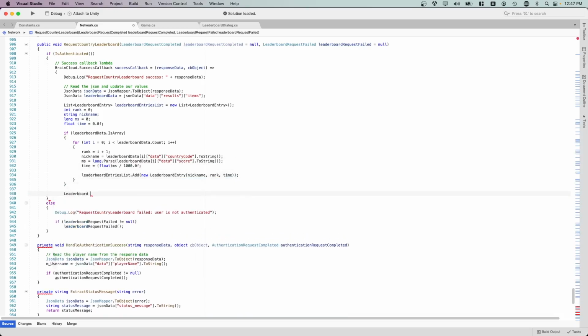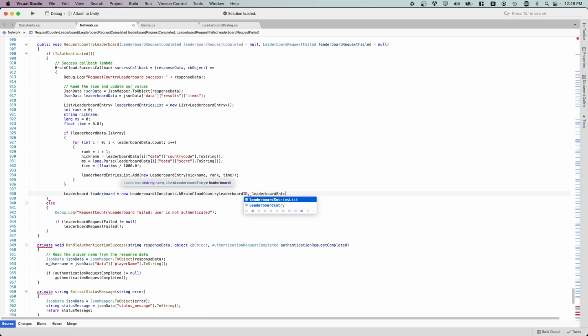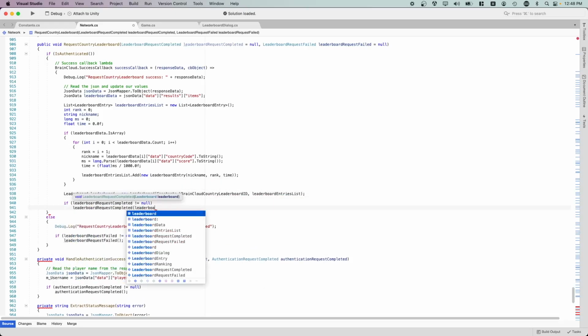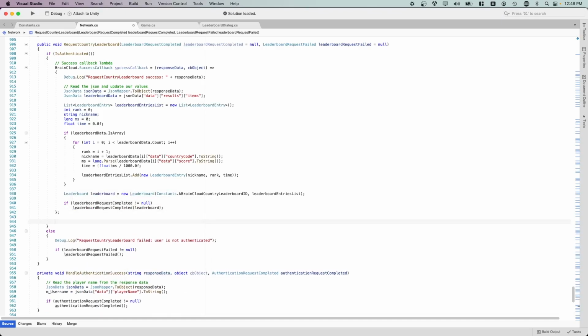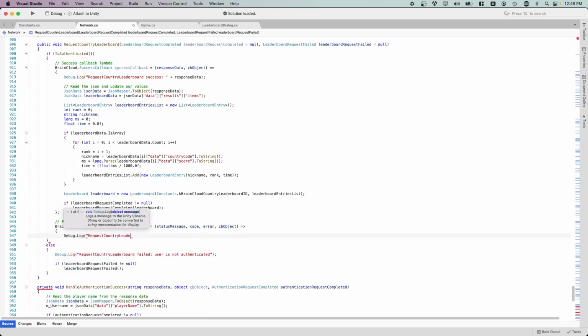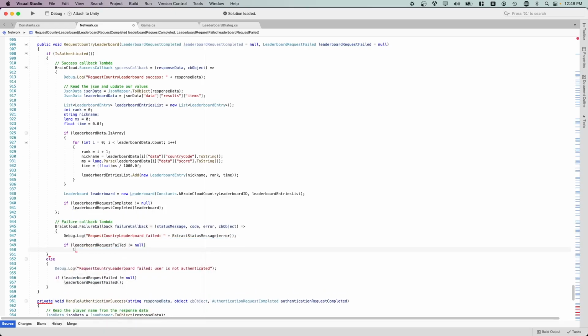Once all the leaderboard entries have been parsed, create a leaderboard object, passing in the country leaderboard ID constant and the list of leaderboard entries as the arguments. If the callback delegate is set, invoke it and pass in the leaderboard object as the argument. Declare a failed callback lambda. In the body of the lambda, log an error along with the status message, and if set, invoke the failed callback delegate.